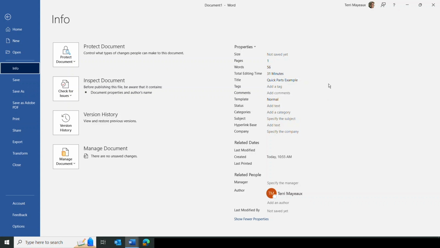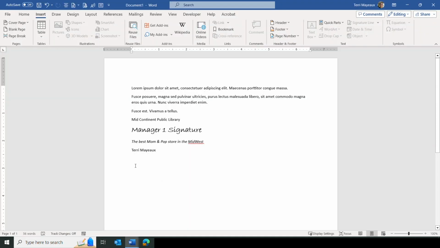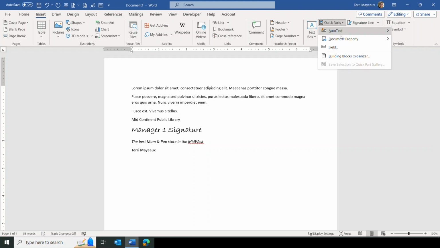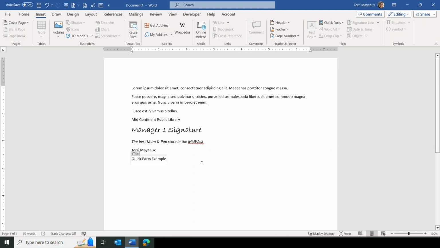And then I simply press Enter to set that in. Now let me go back to my document, and I will press Enter. Go to my Quick Parts, go to Document Property, and Title is one of those choices. It's the last one here. Click on it, and there I have inserted that property that I typed in from File Info.